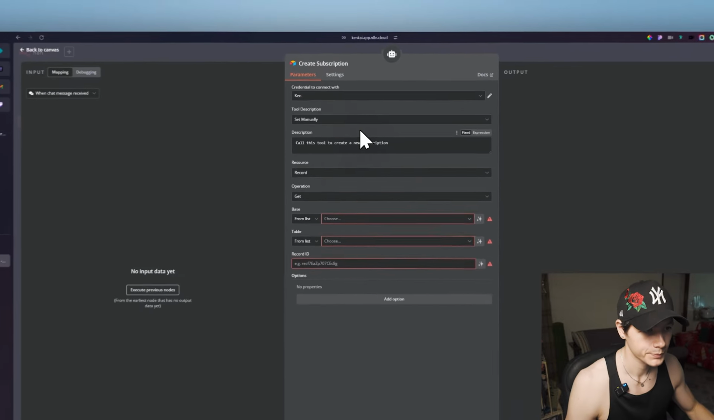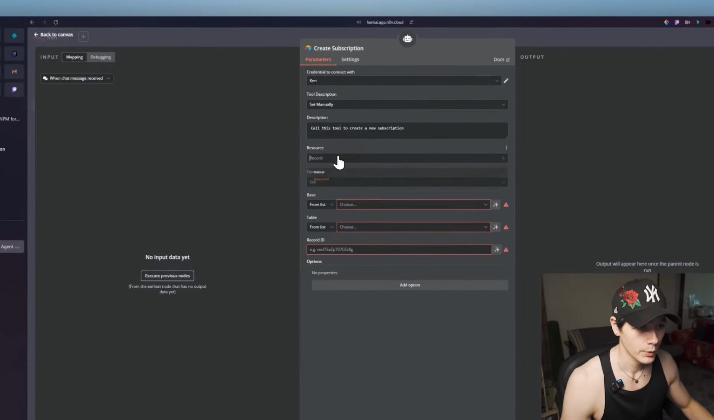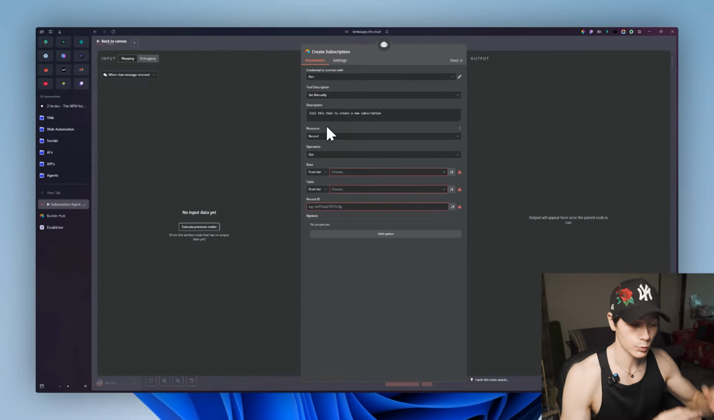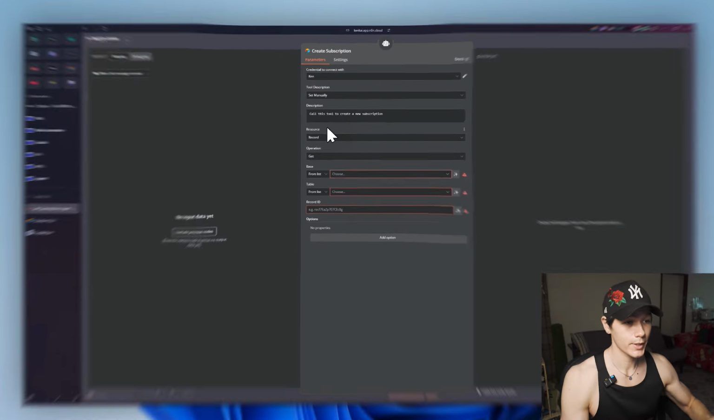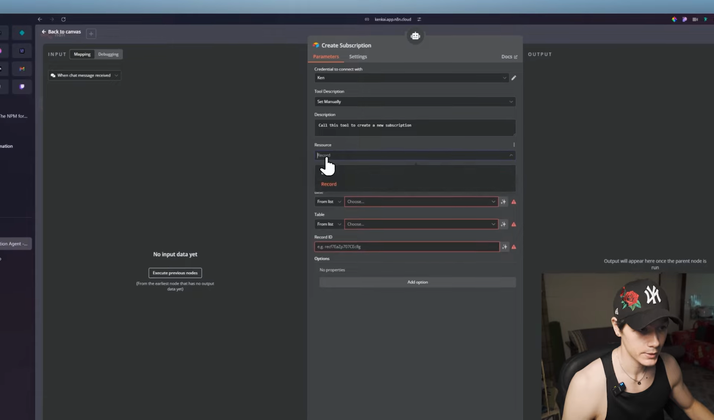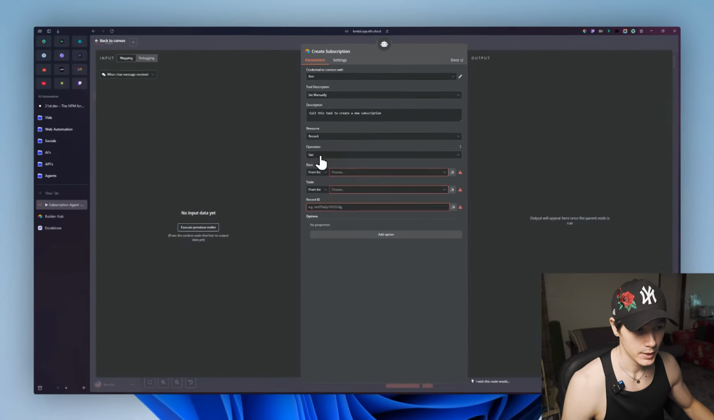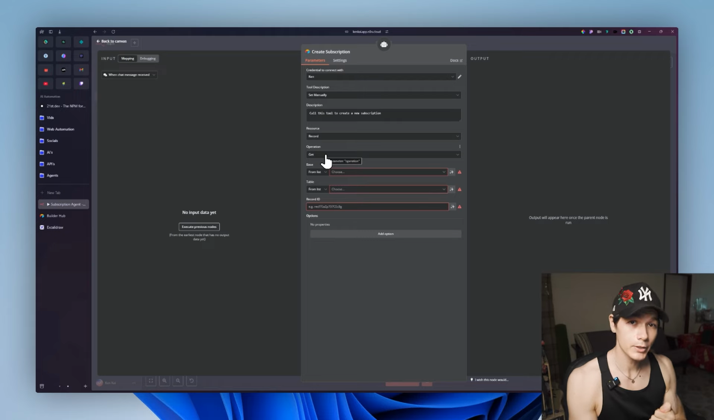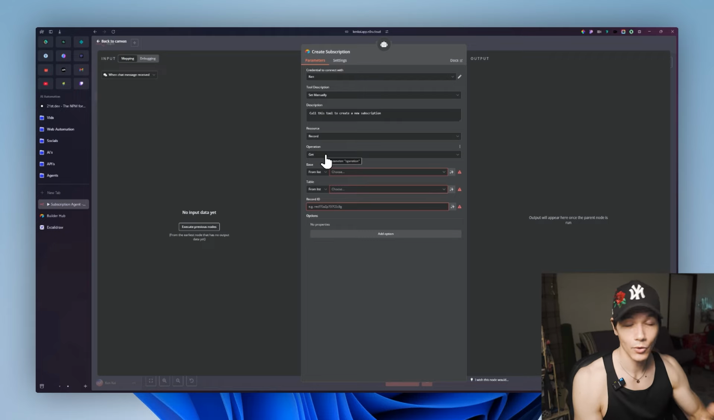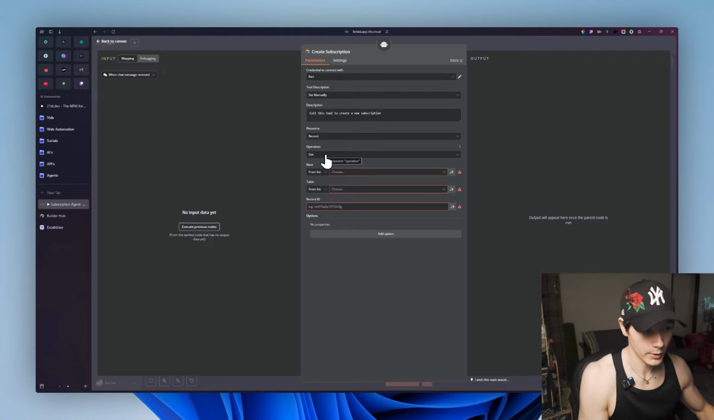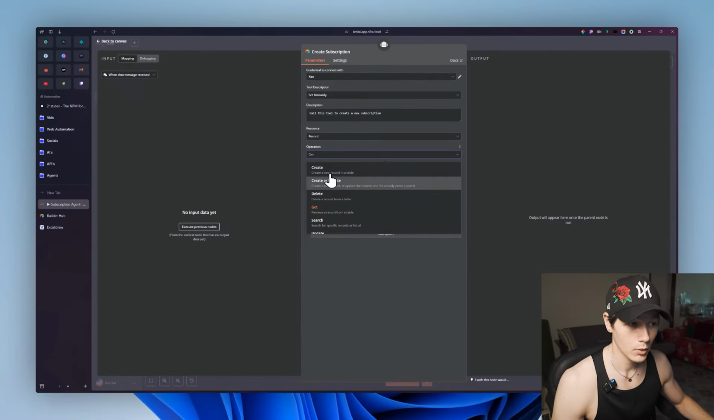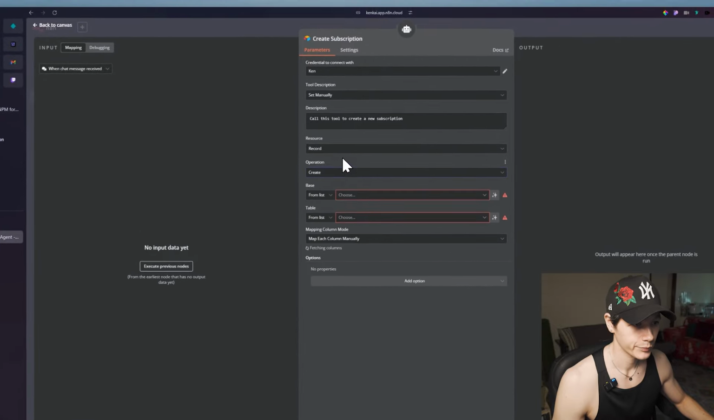Now for the resource, we can see here we have record and base. Now we obviously want to be creating records. We want to be creating rows in our table. So we want to leave that as is, as record. As we can see here, this is currently set to operation get, meaning it's going to fetch records, not create or delete or whatever. In this case, we want to create records. So we're going to click on the drop down here, and we can see create or update. Now for this case, we can just click on create.